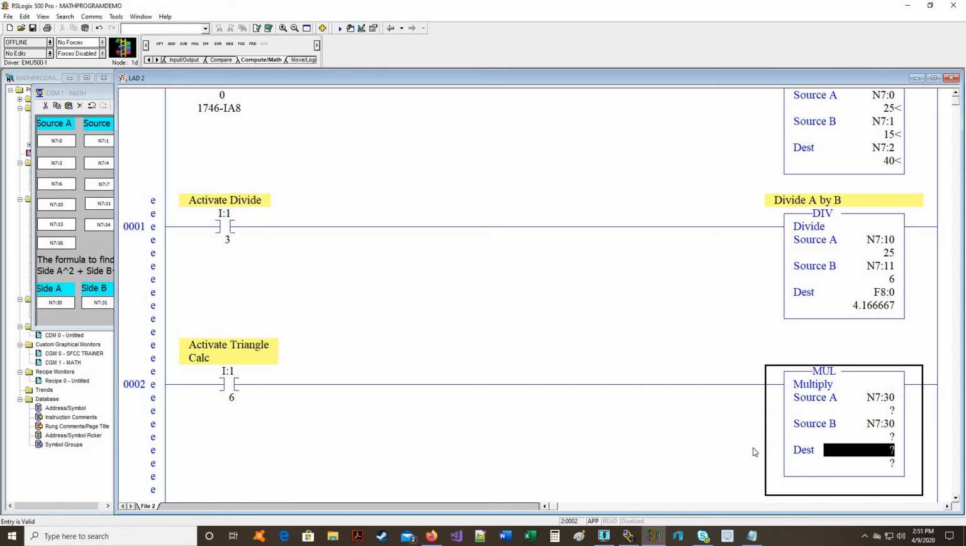And then in our destination, we're going to store that into N740 because we know that that's a nice open spot, and we don't have to use a floating point because any whole number times itself or any other whole number is going to result in a whole number, no decimal. So we can store that back into an N7 file. Since we're storing these in N7 numbers, we know those are going to be integers.